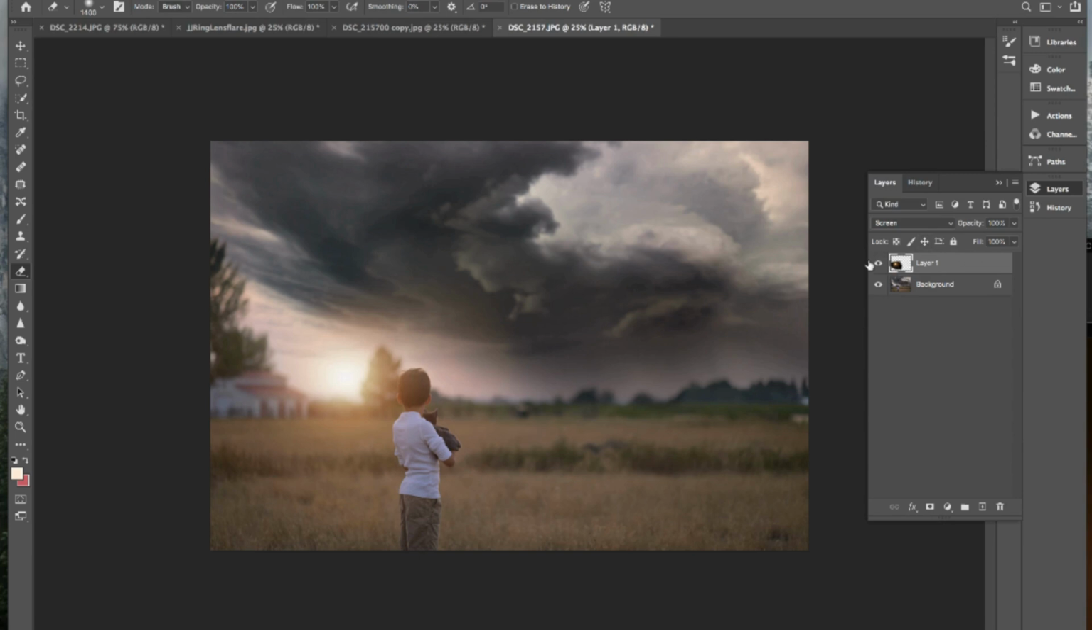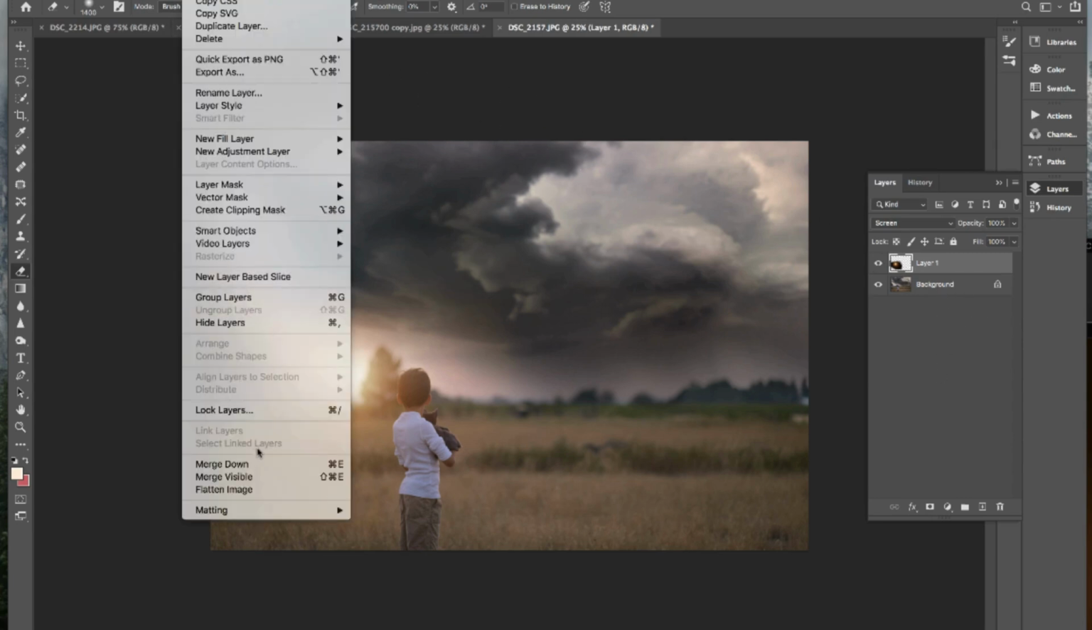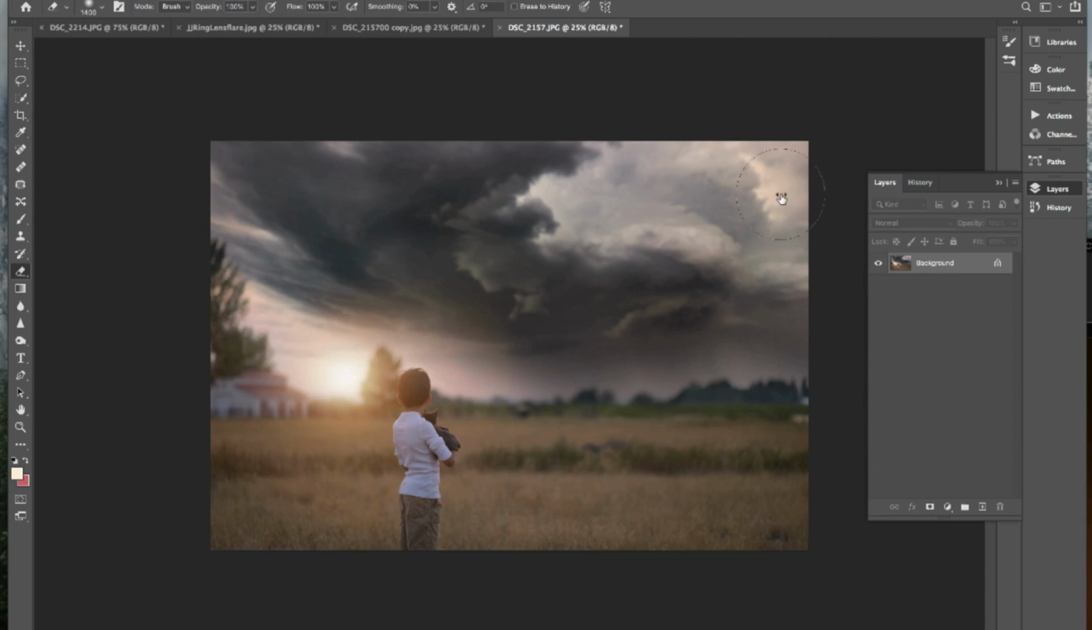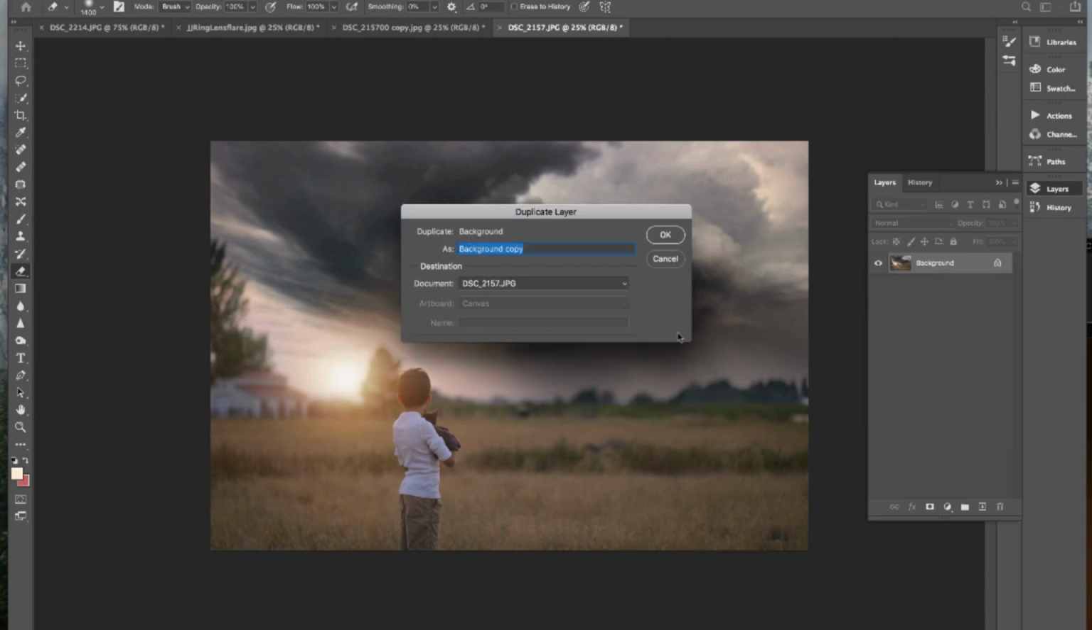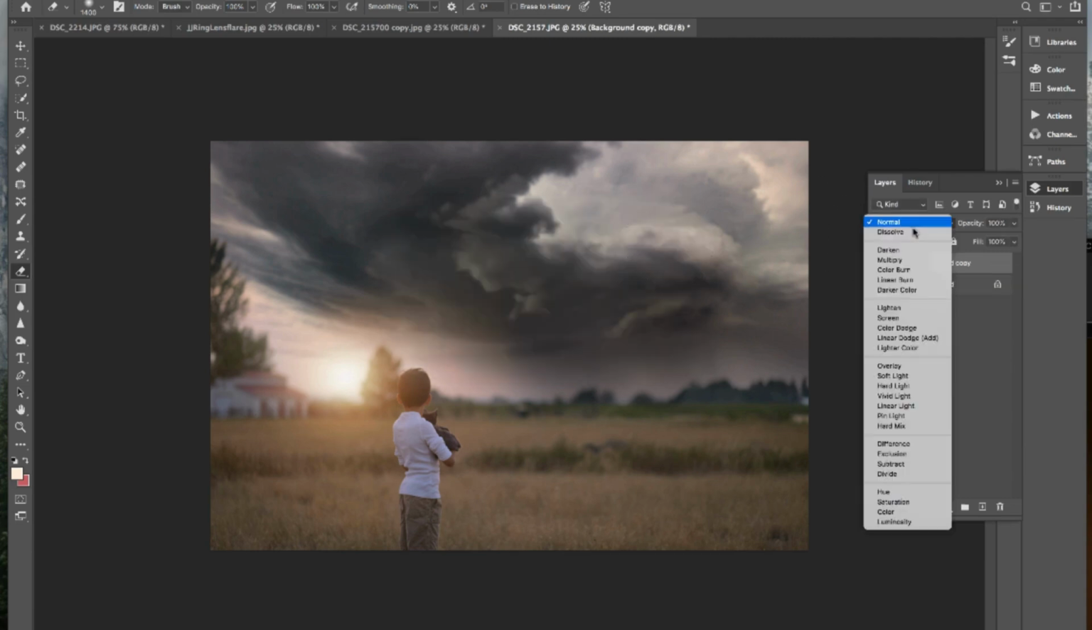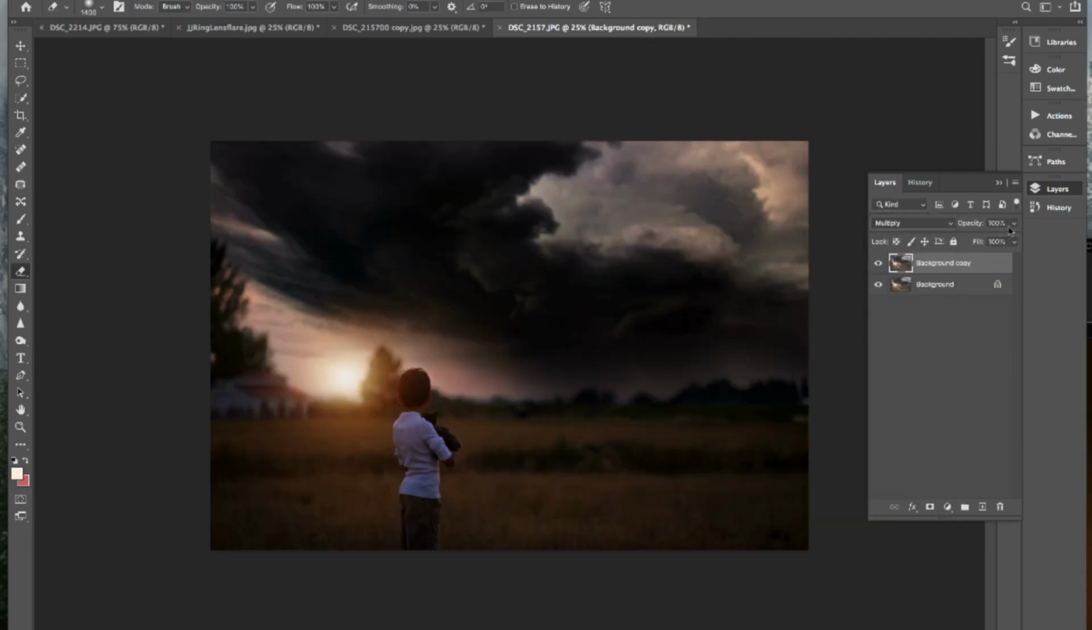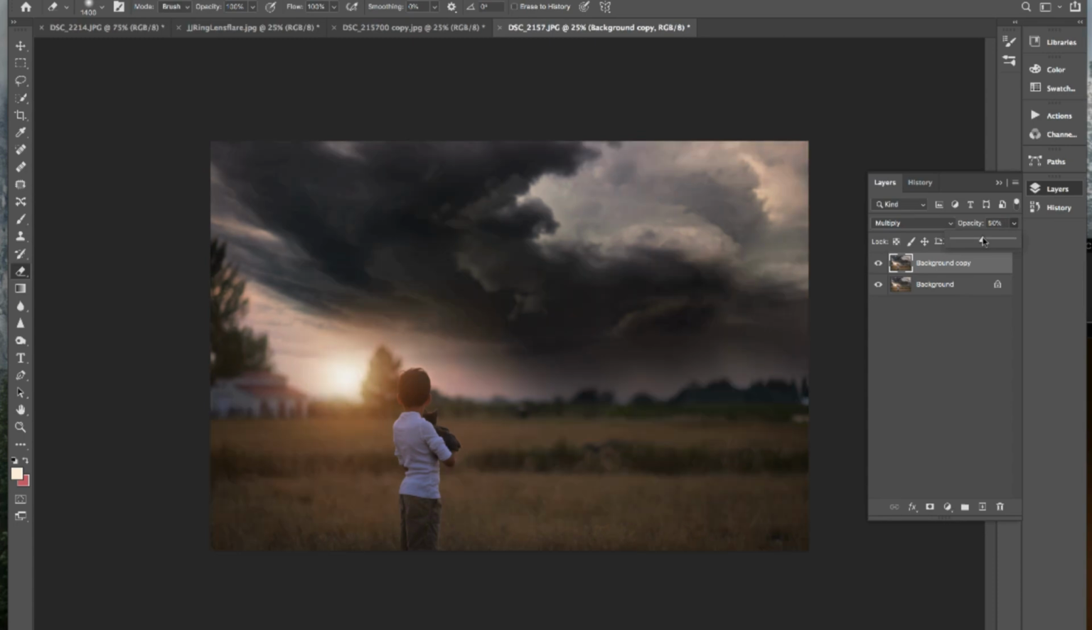There we go. And let's go ahead and do, I'm going to merge those layers again. I'm going to duplicate the layer now. We're going to do a multiply blend mode. This is for the more dramatic, a little bit more rich colors. I'm going to go ahead and mask that layer.